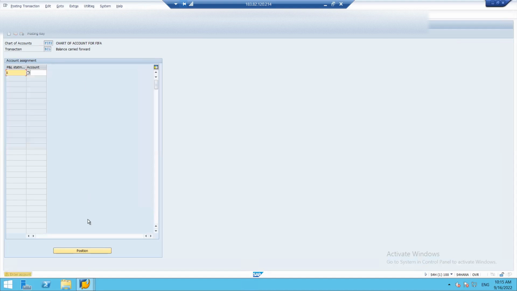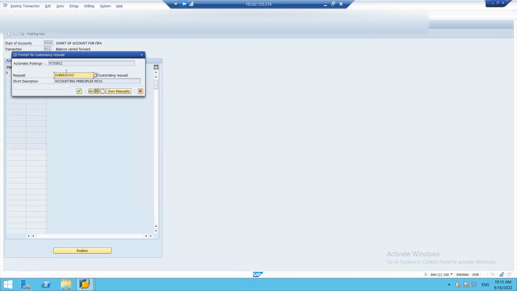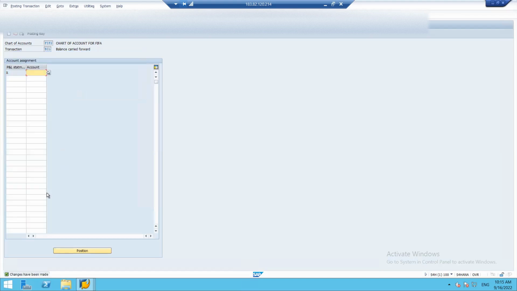Just save it. Enter account. Don't enter anything and just save it. So retained earning account has been created. Okay, changes have been made.